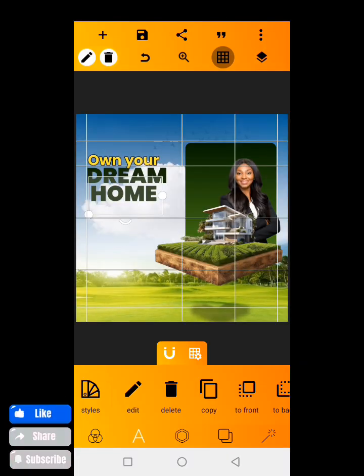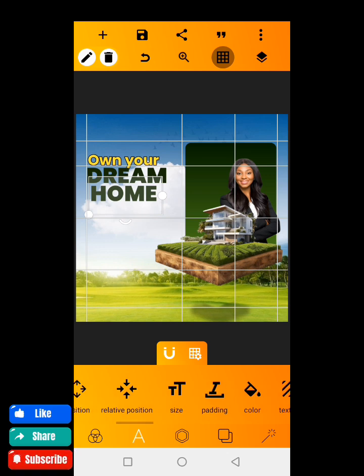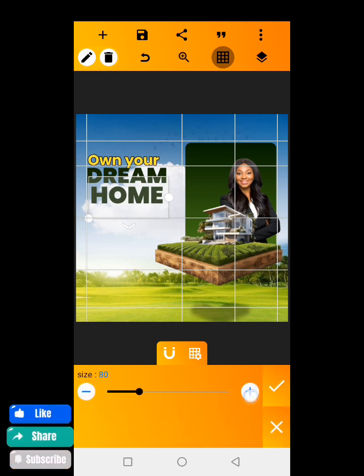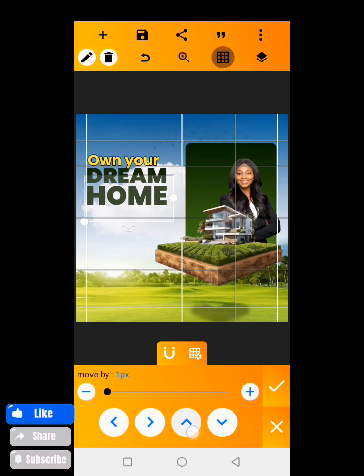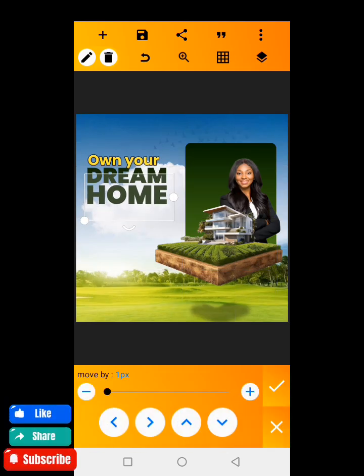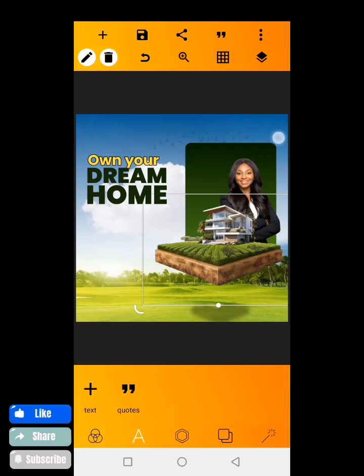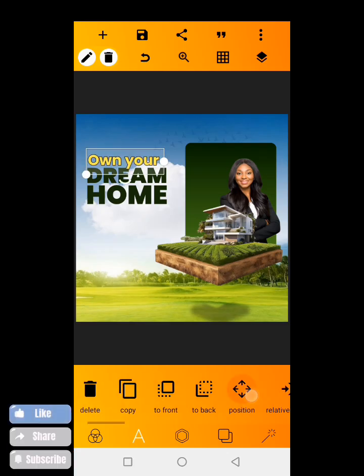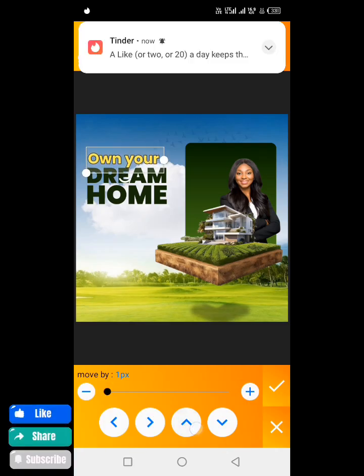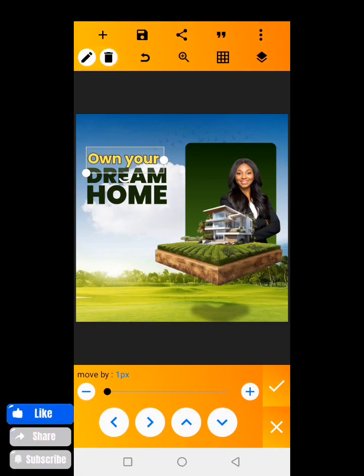So I'm going to turn on my grid line, and I'm going to increase the size. Let me just make sure that they are both of equal size. So let me place it. Okay, this is actually nice. So let me take this to the front. Then I can scale it up a little bit. Alright, this is actually nice.